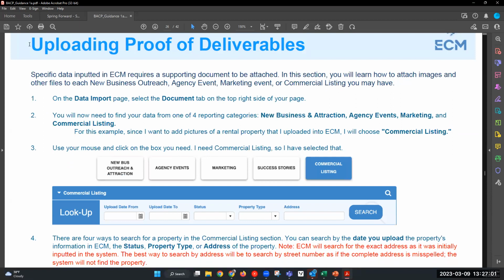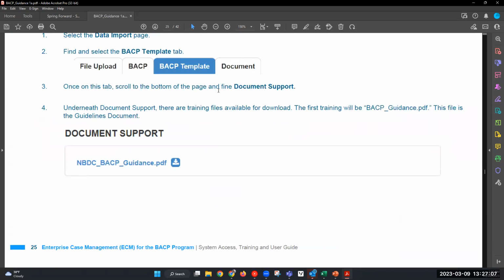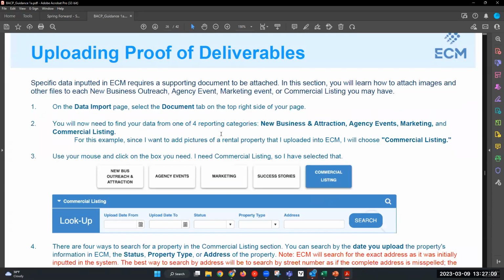And in here, this is where you upload your proof of deliverables. This is going to be on the document tab of the data import page. Proof of deliverables means that, for example, if you had an agency event or a marketing event, you're just letting us know that you had it with the template and who attended.